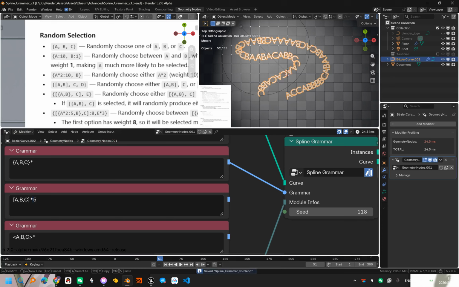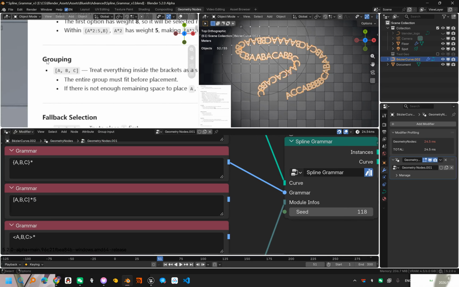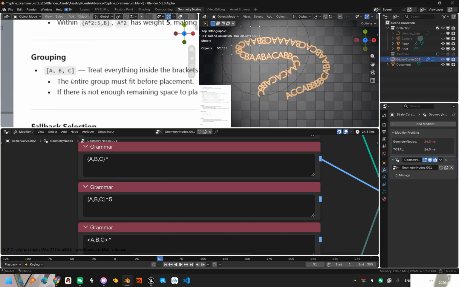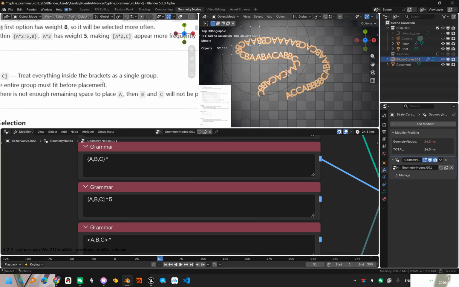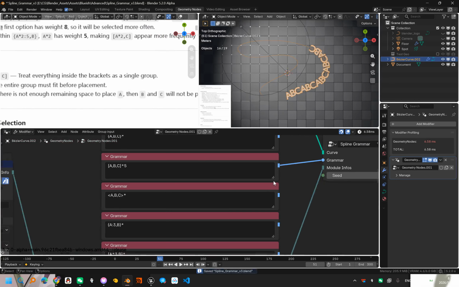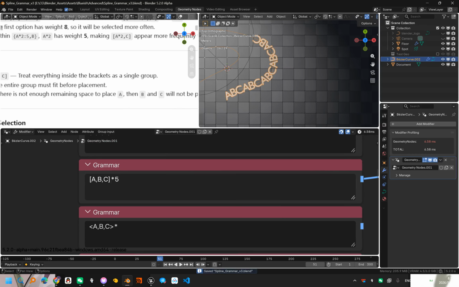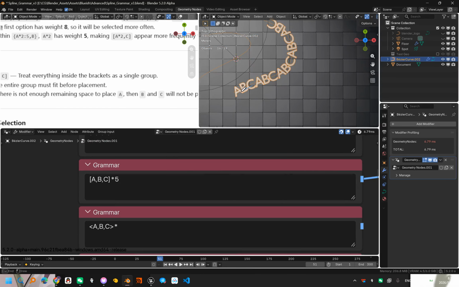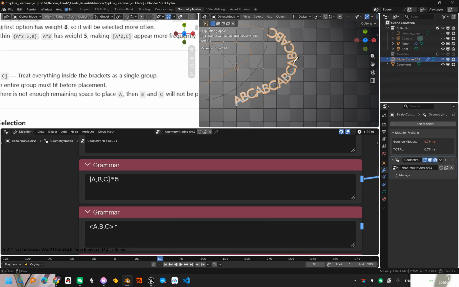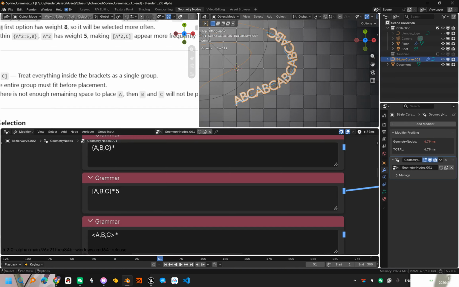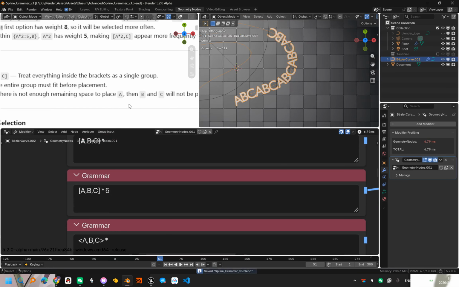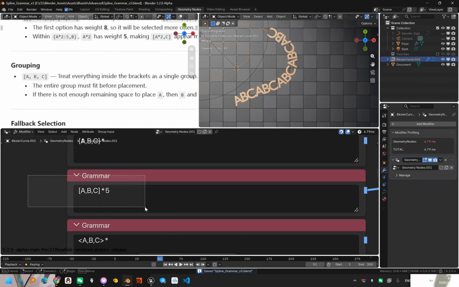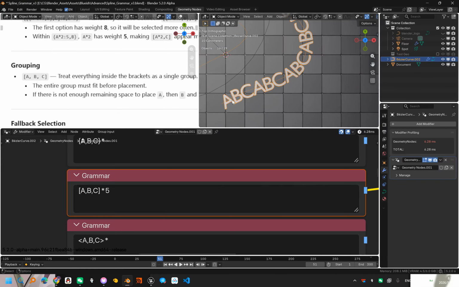So here the second rule is grouping. You can use square brackets to treat everything inside the brackets as a single group. So here is one. As we can see, here is a star 5. So this module will be repeated 5 times. So here is the first time, second time, third time, fourth time, and fifth time. And each time it will treat everything inside this square bracket as a single group. So in this example, there is A, B, and C. So these three will be treated as a single module.